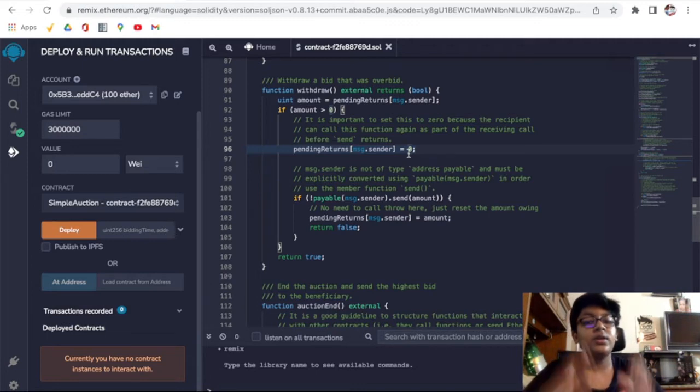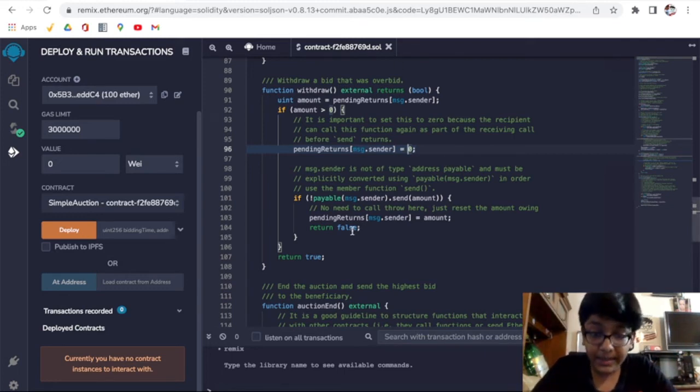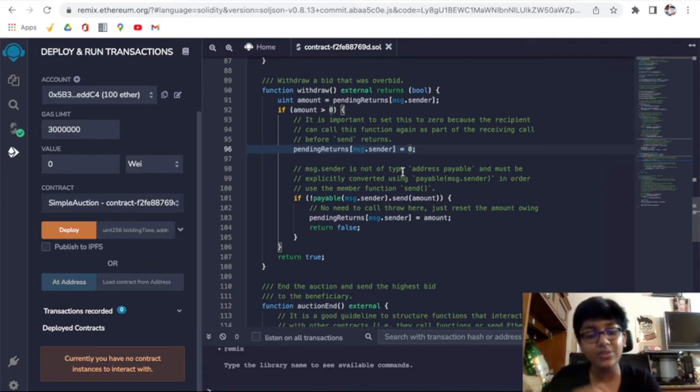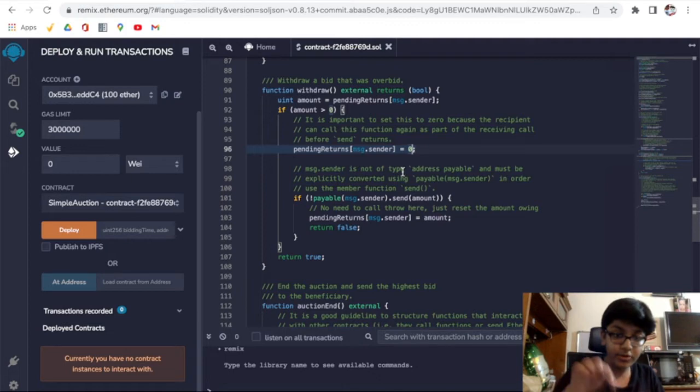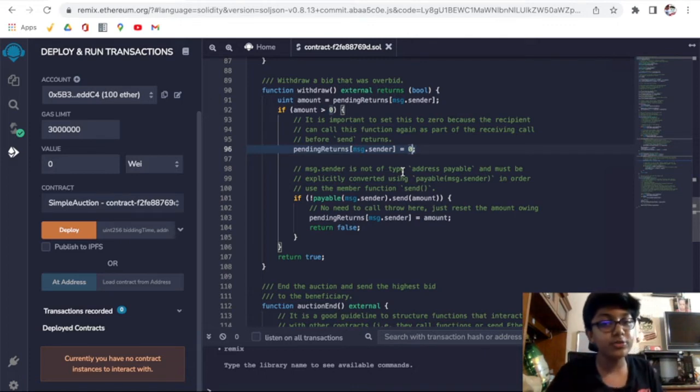So to put this into perspective, I would call the withdraw method. The money has not already been sent to me, and it is still in the pending returns, with 10 ether left to give to me. So I can call withdraw once again before the money is sent to me. Now I'll get 20, and I can call withdraw again and again, as many times as I want to, right? So if I call withdraw, I'll get that much money, and I'll keep on getting money from the contract. That should not be allowed.